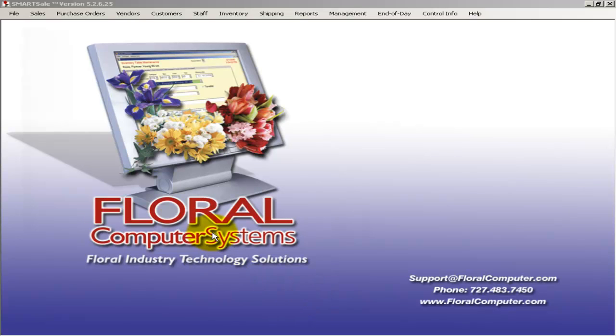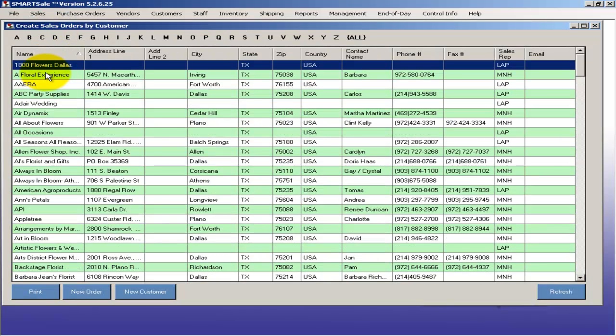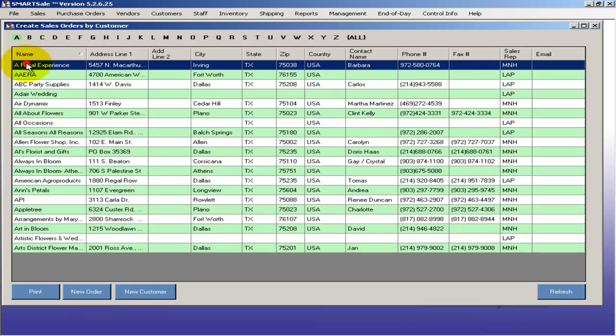I'm going to show you today how to sell using the SMART system. I'm going to go here to Sales, and I'm going to create orders by customer. Now what we have here is a list of customers, and you notice there's additional data on the customers. Notice here too you have the alphabet. If I wanted to go to a customer whose name starts with a D, I'd hit the D here. But let's just go back to A, and let's go to a floral experience.